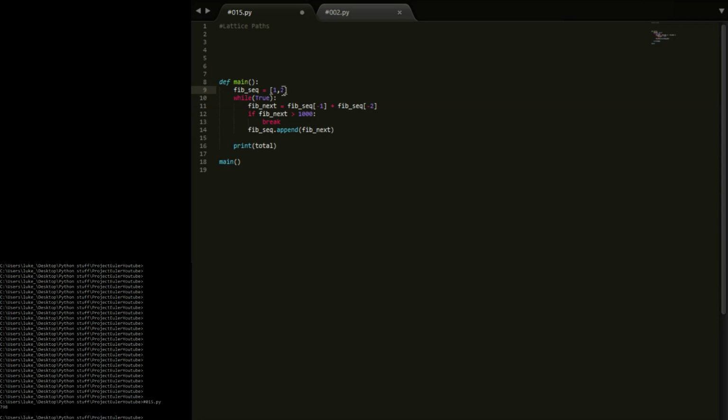The sequence starts 1, 2. Fib next equal. So the sequence actually starts 0, 1. I don't know why it was 1, 2. But see, it actually starts 0, 1, and then the next one equals 1, then 2, and so on and so on. So I'll just change that. What this does is it takes the last element, adds it to the second last element, and then returns that as the next element.